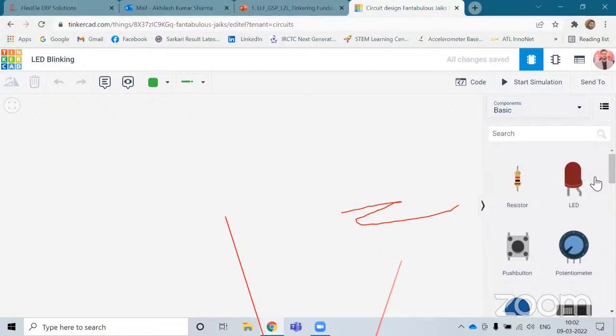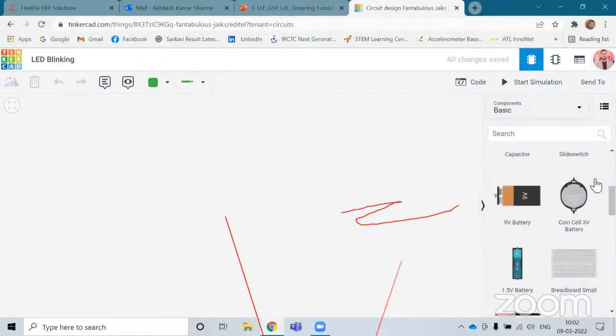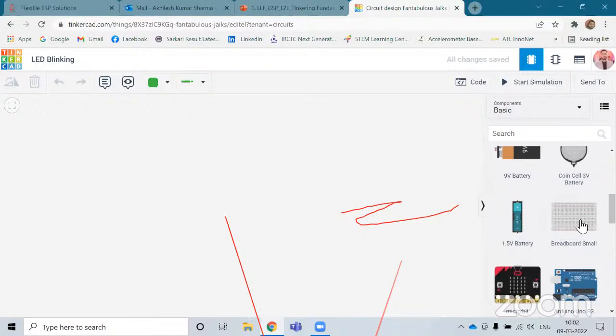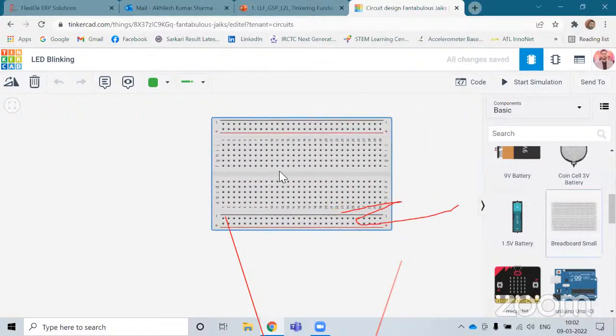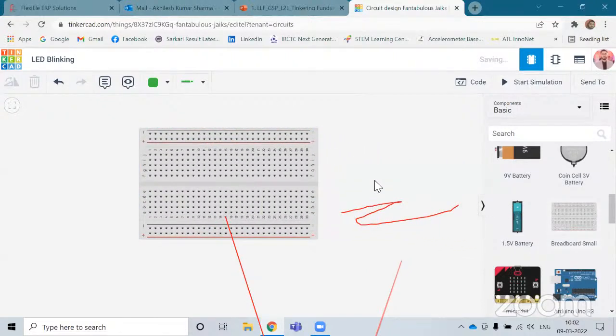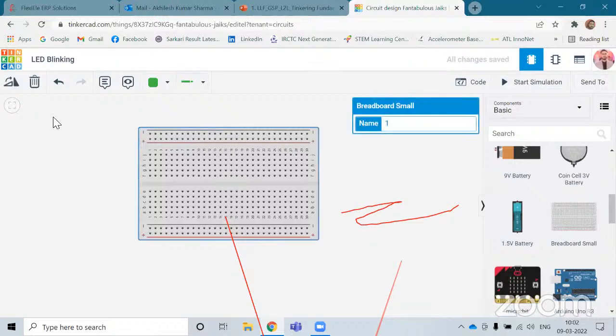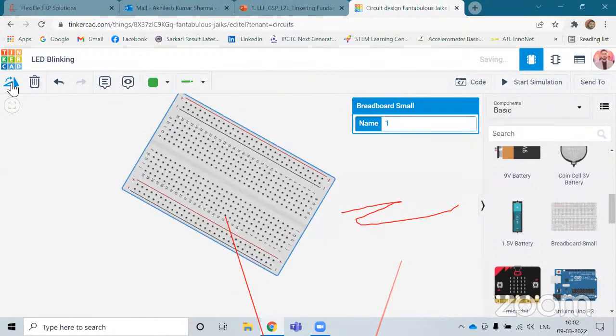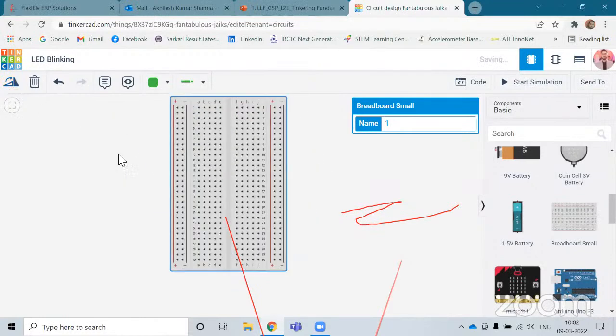For making our circuit today, first we have to select our breadboard. Click here, drag your mouse here and take this breadboard. So this is your breadboard. If you want to rotate this breadboard, select it, and in the left upper corner you can see the rotate option. Click here to rotate our breadboard.